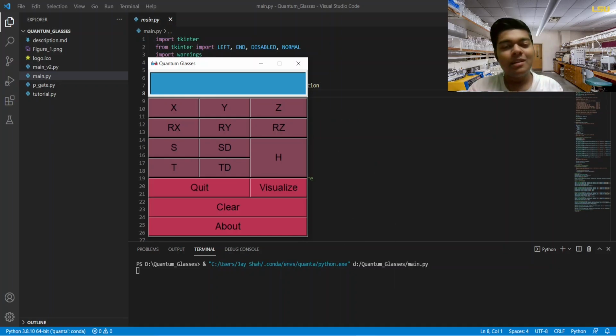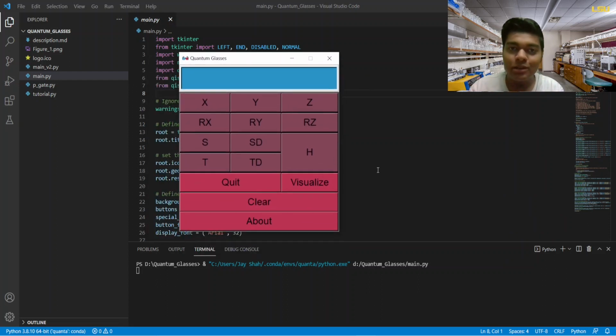So welcome to week number 10, and today we will be studying two new single qubit gates, which are the T and T-Dagger gates. Again, these two gates are special cases of the phase gate, and today we will also be visualizing one quantum computing identity using this little tool of ours, the quantum glasses. So let's get to it.